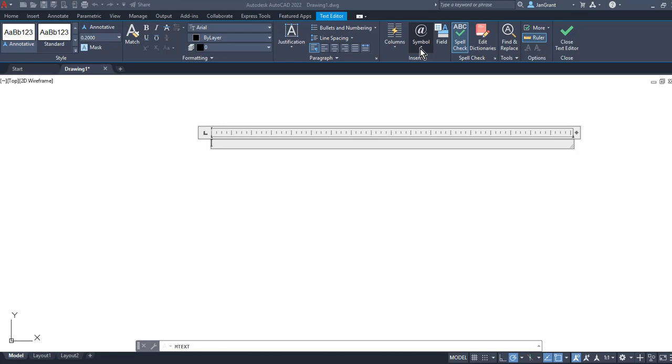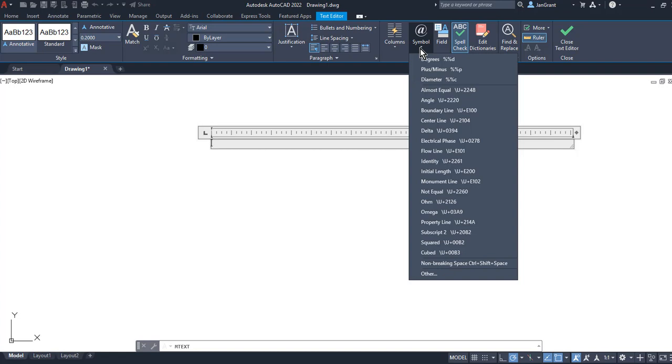But what I'd like you to look at is what's underneath the @ symbol where it says symbol. So drop that list down, and we did use in one of the assignments the percentage D for degrees and P for plus minus, but the one we used was this diameter, percentage C. So you can either click on this one to get your diameter in there, or you can type in percentage C. But this time go all the way down to other.